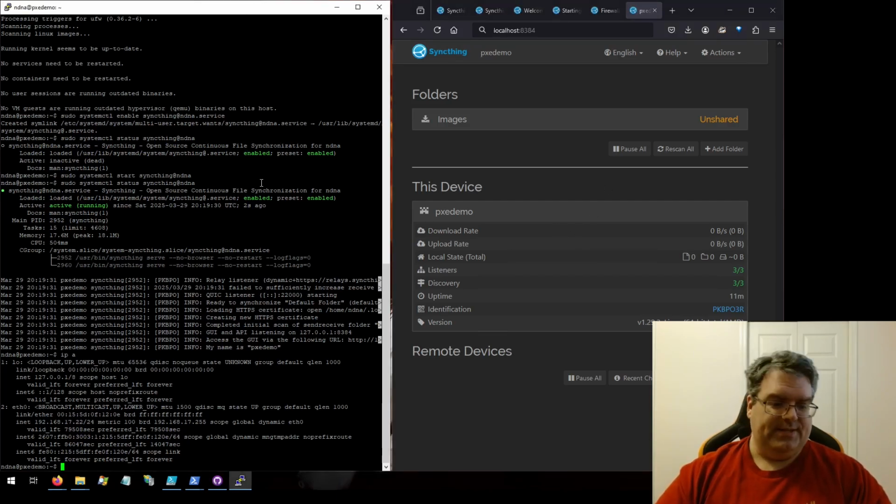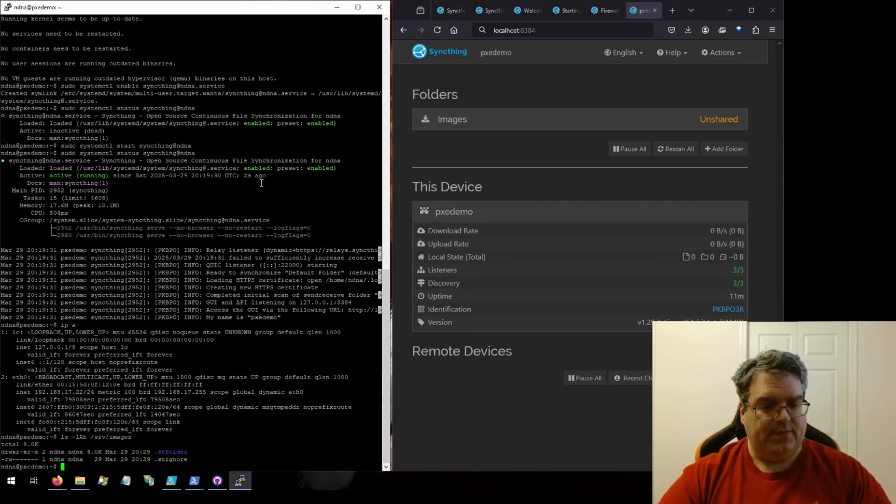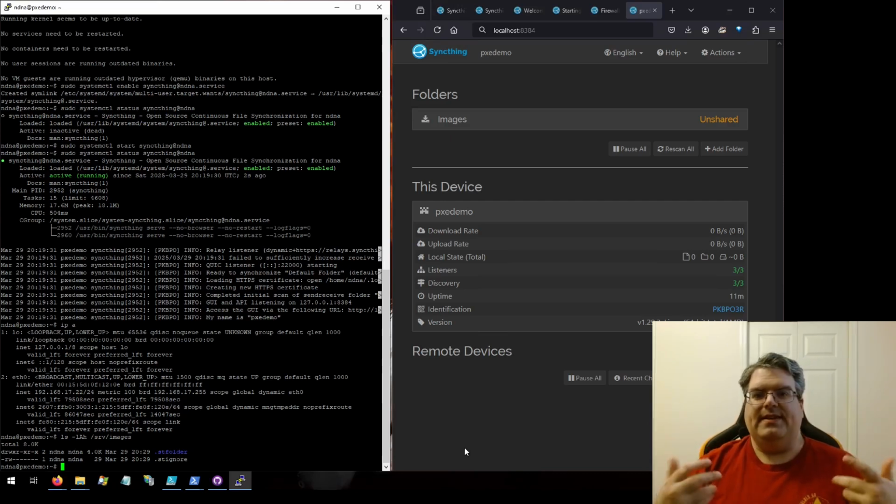On your actual file system, if I now ls -lah serve images, you'll notice that there's a .stfolder and a .stignore. These are also listed as hidden files when you're looking at them through SMB. The folder is there essentially as a sentinel folder. It tells Syncthing, yes, this is actually a folder that is managed by Syncthing. You can do your thing here. Okay. And then .stignore has all of the ignore patterns that it's supposed to process.